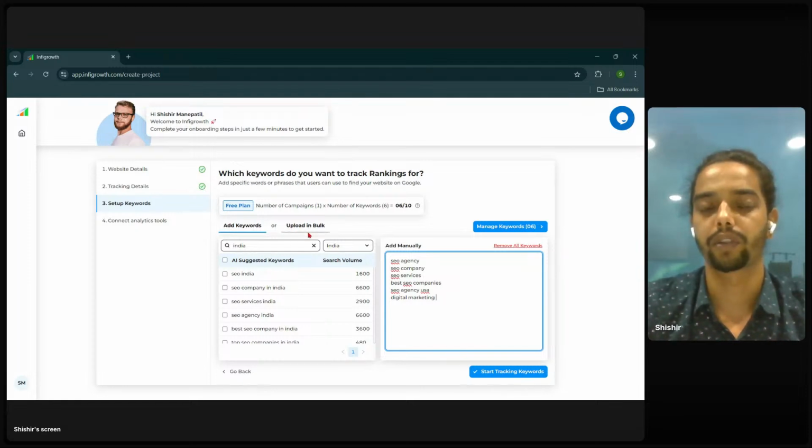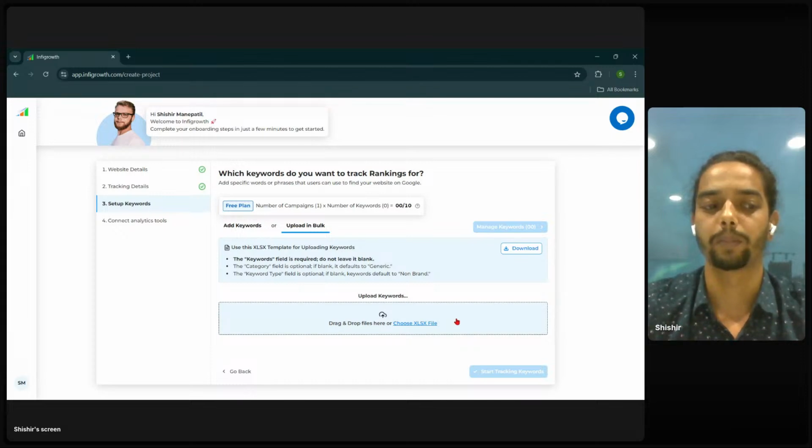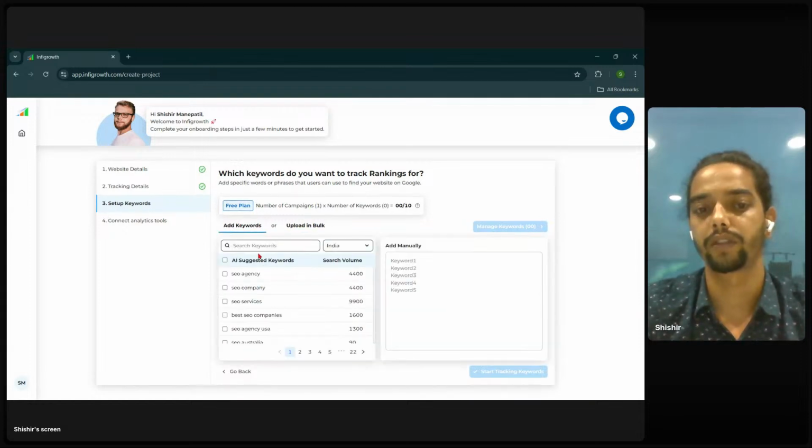In case you have your keywords and want to add them in bulk, you can also go to this upload in bulk menu. You can download our template and then add your keywords to this template as per the template columns provided. You can check these rules to make sure that the keywords are added correctly, and then you can go to this option and upload this file. Please remember that once you upload your keywords through bulk upload, it will take a couple of days to fetch the rankings. So for now, we'll add these keywords from the suggested keywords.